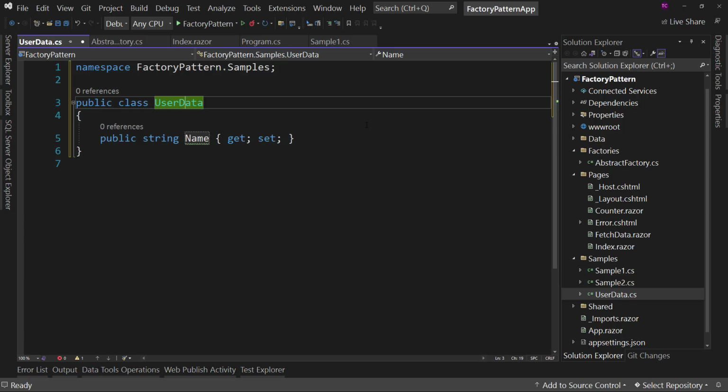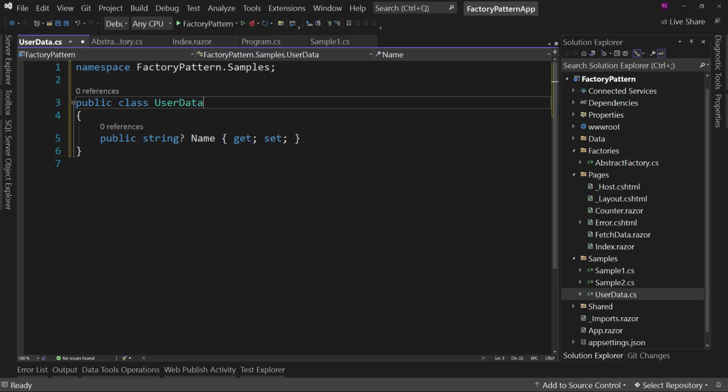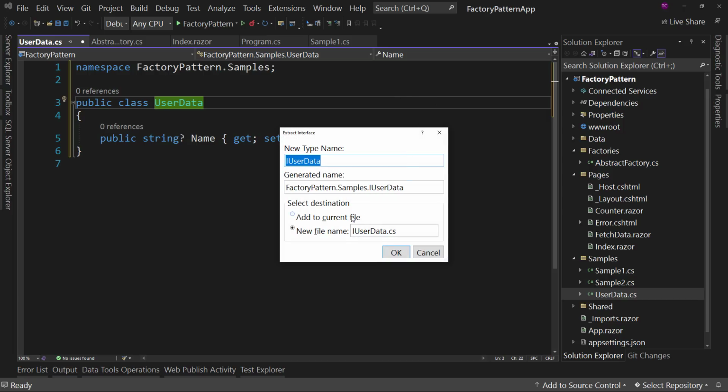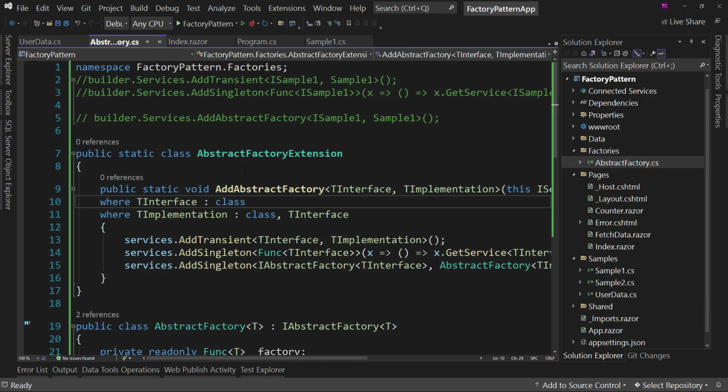So we're going to say, let's make the name nullable. String question mark, there we go. And we're going to do Control dot here, extract an interface in the same file called IUserData. And it just needs a name. That's it. All right. So that's the whole setup for user data. That's our sample data.